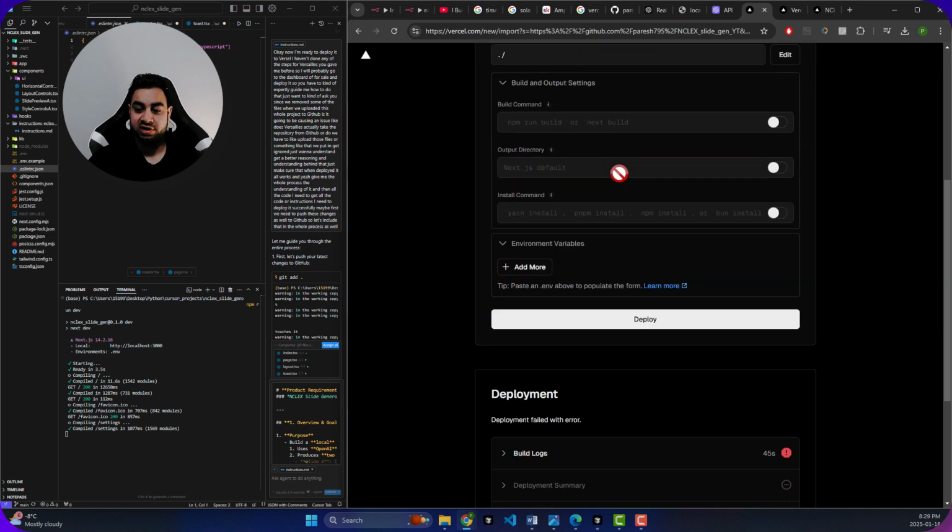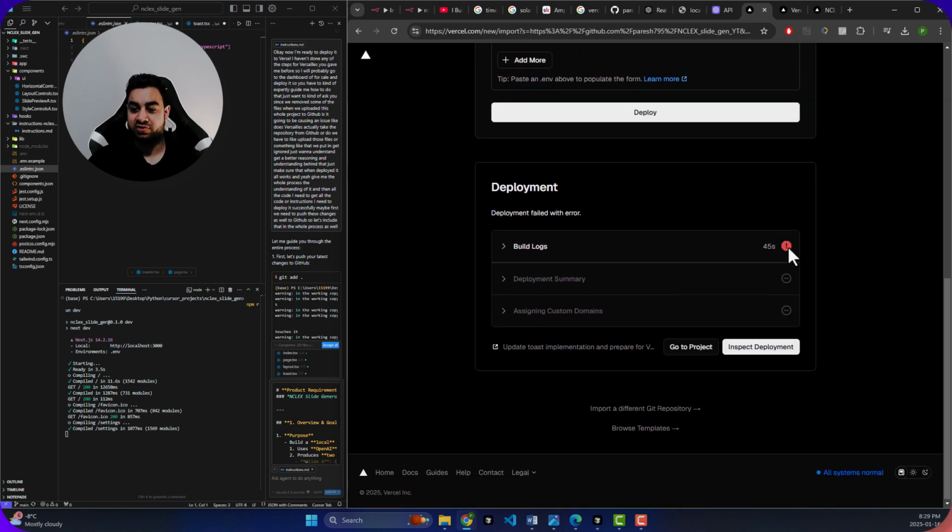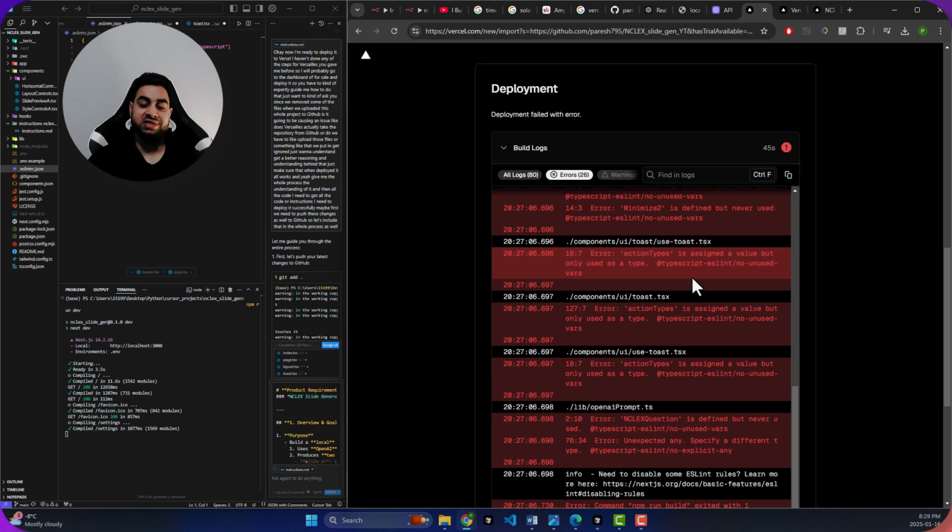This is how it looks currently. So we are currently in the process of deploying it. We got some errors, but we're going to fix these and we're going to get the deployment done. I'm going to show you how it looks.